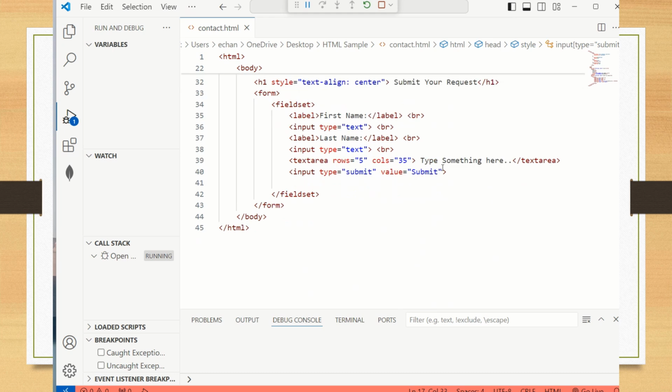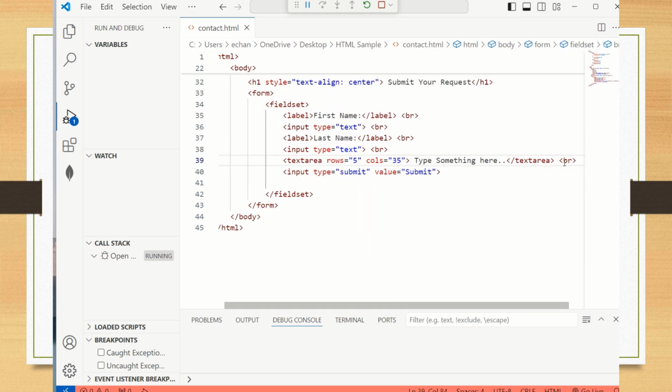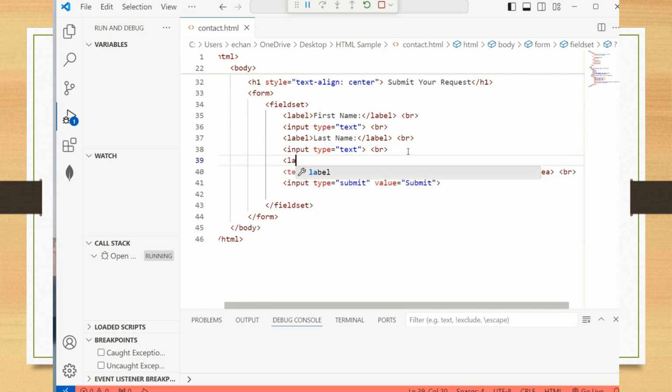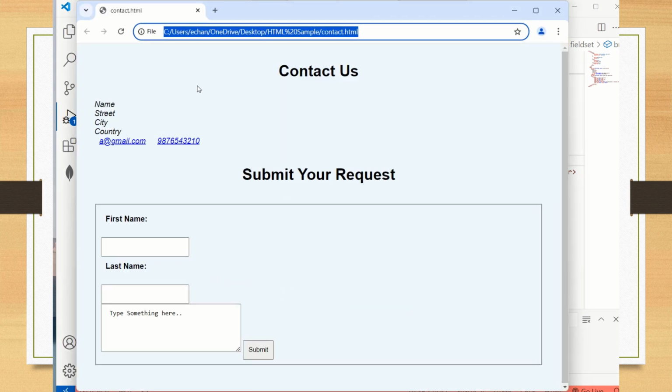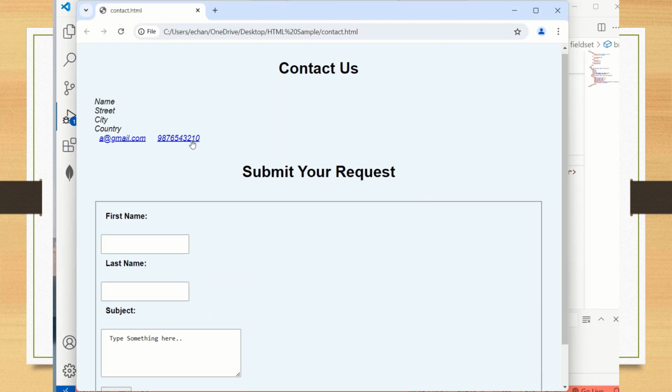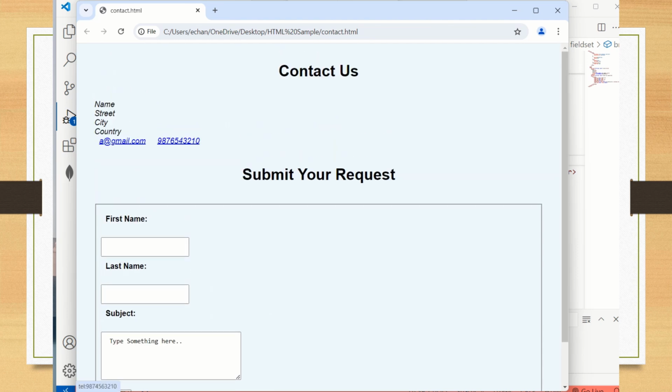If you move this one to the next one, here you can add one. Here also you can add the label, and you can type a break. Now we can see our final output. So this is our final output. Okay, now we completed all the pages.